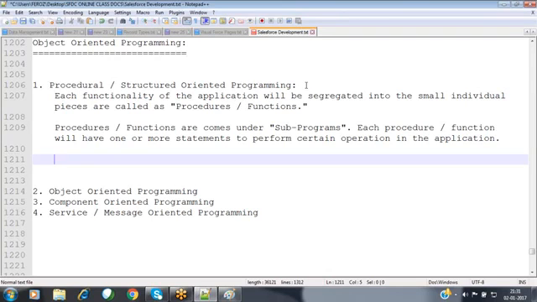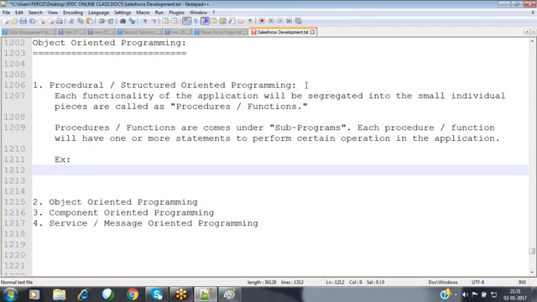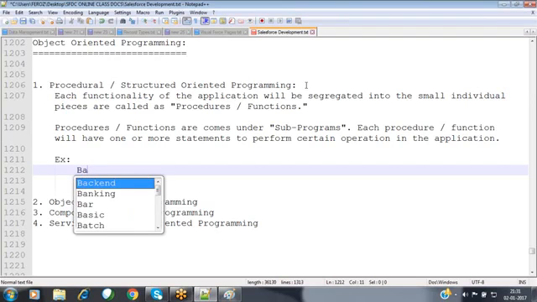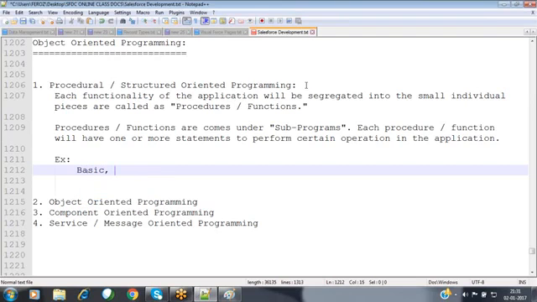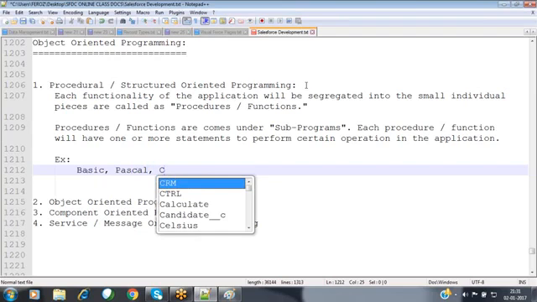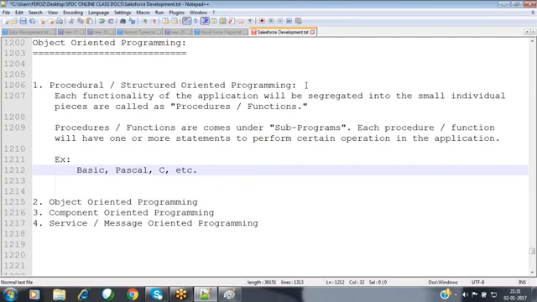So what are the various procedure-oriented programming approaches available? What programming languages come under procedure-oriented programming? We have various programming languages like BASIC, Pascal, C, etc. These are the programming languages which follow that procedure-oriented approach, where each and every functionality is available in terms of functions or procedures.